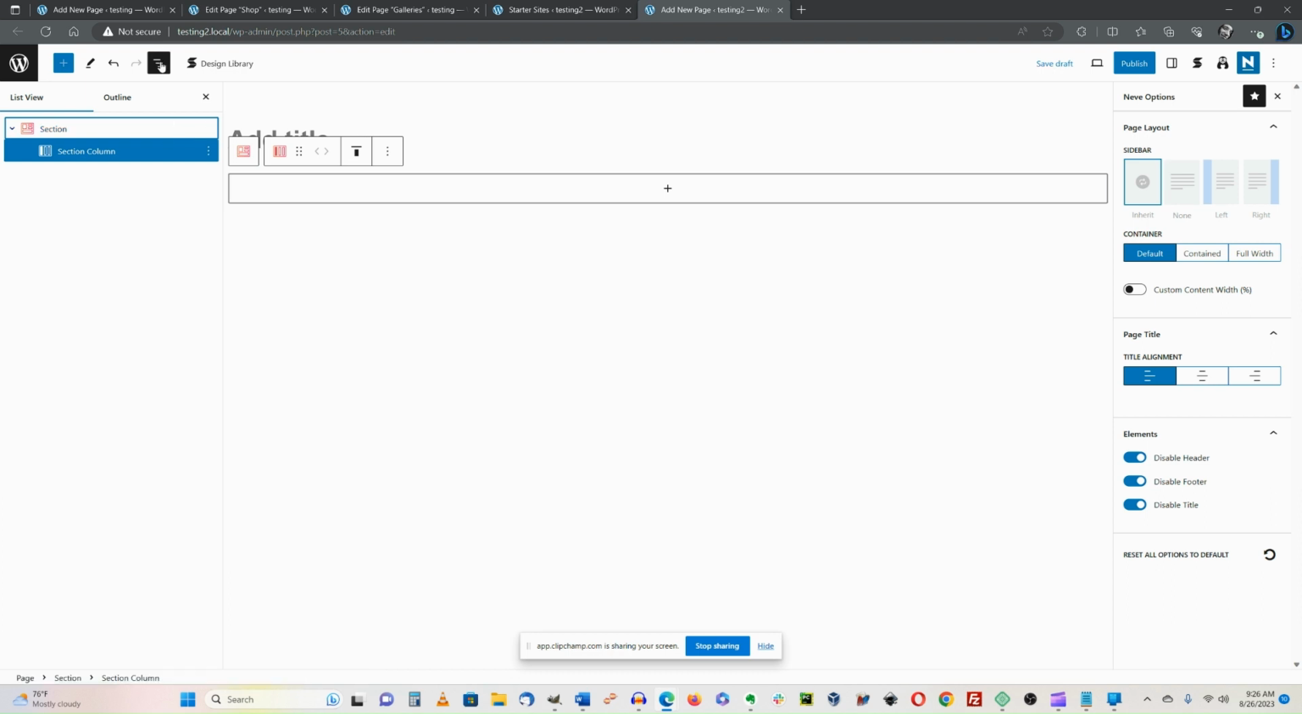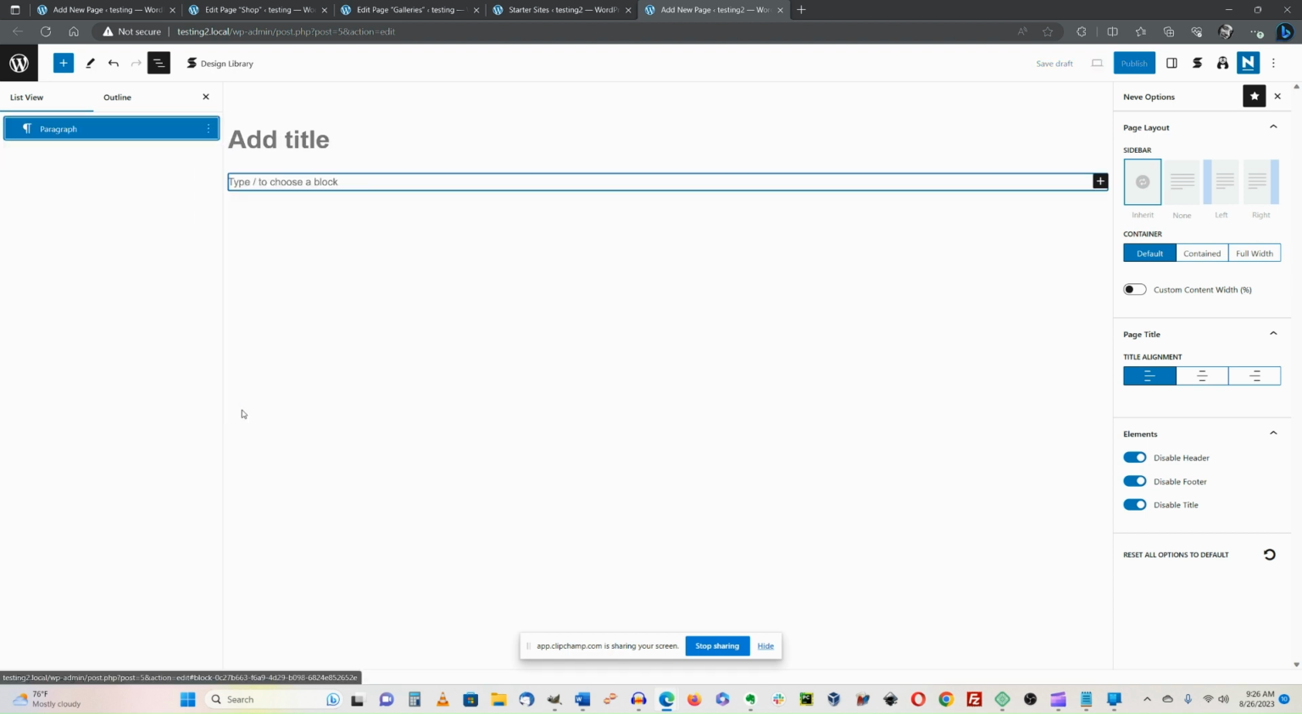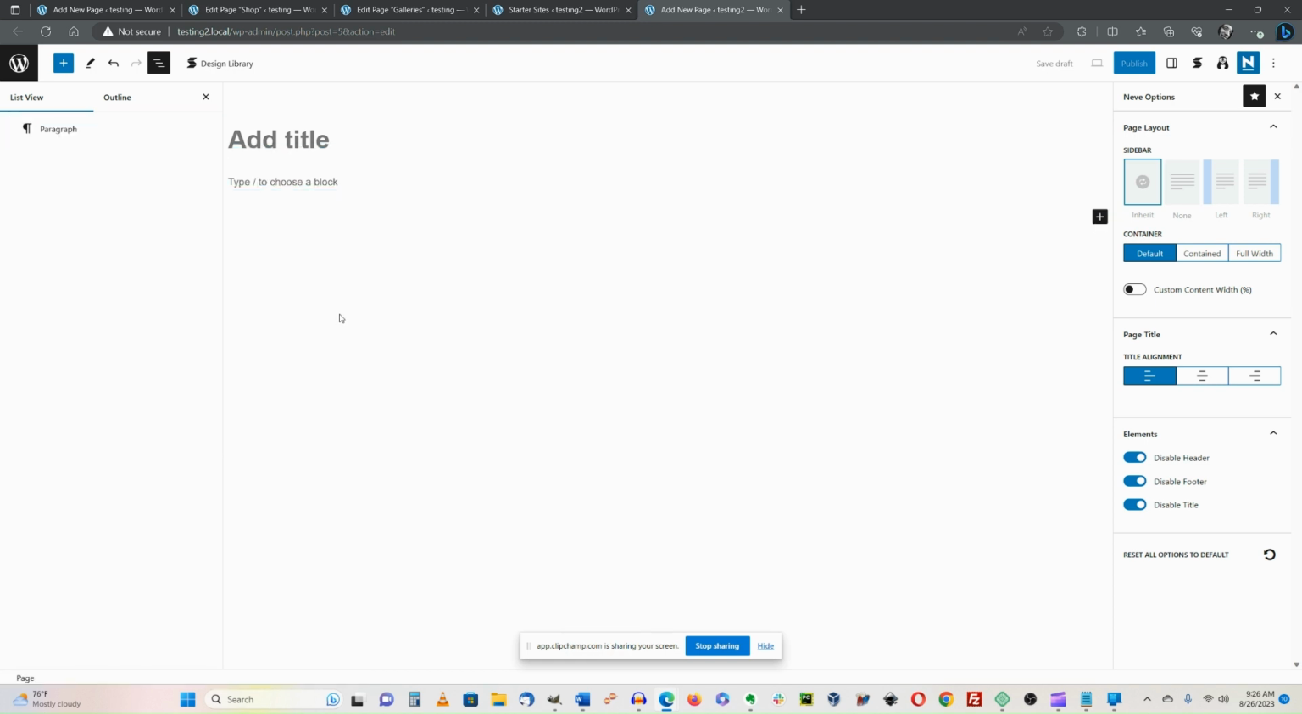So I clicked on this little staircase up here. And you go up to the top section, that's what we just added. I'm going to delete it for now. And actually we might be stuck with that paragraph, but that's okay.